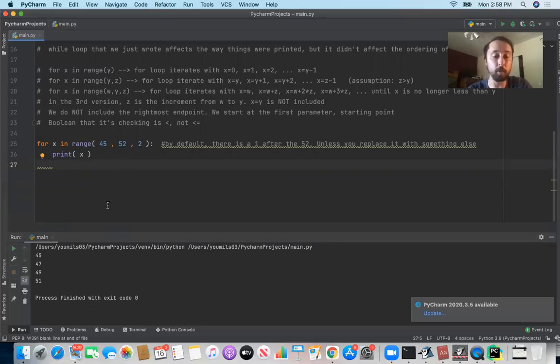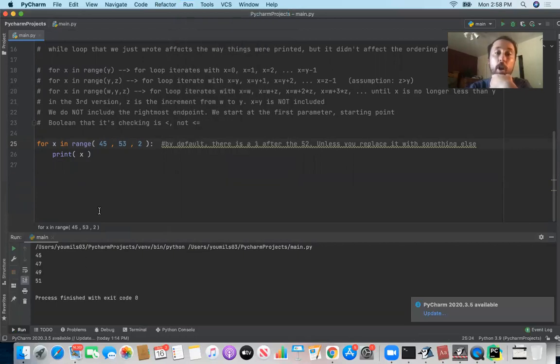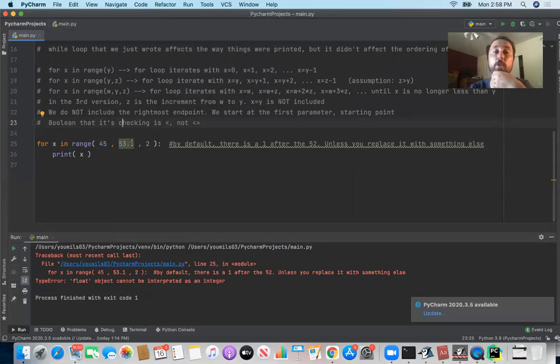What if you had made this 53 here? Then 51 plus 2 is 53. But would 53 be included? No, it would not be included because we said it stops right before that. What if you had said 53.1 here? Then do you get the 53? Yes, because it starts at 45, goes up by 2 every time until it's no longer less than 53.1. Actually, you cannot put a non-integer there, since it would have to be an integer if this counter is an integer.